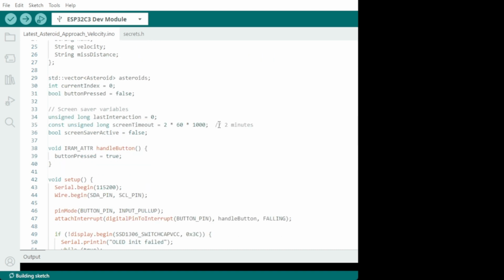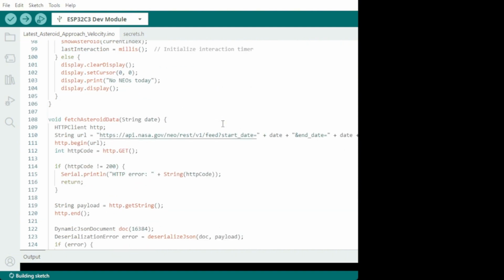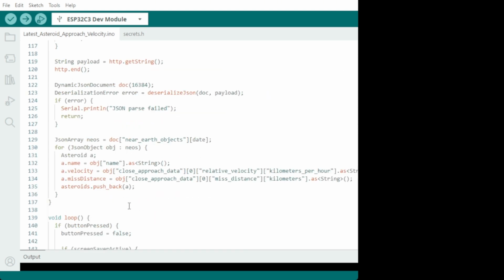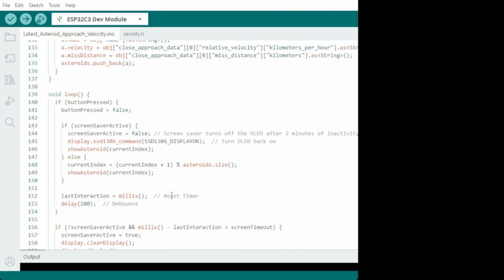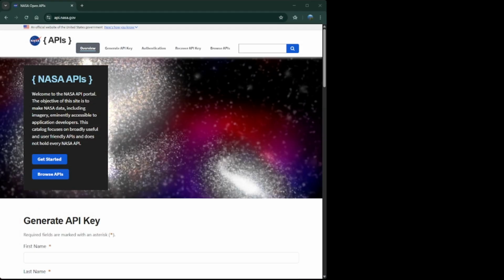Okay, so here's all the other code that, as I said, I will publish. And here's the URL, which you can test and see the data that you want to change. But I just prefer it like this. And I add, obviously, what I need, which is the velocity and the missed distance and the asteroid name. And this is all the code. Okay, so remember, these are the NASA API keys, where you get them. As I said, it's free.